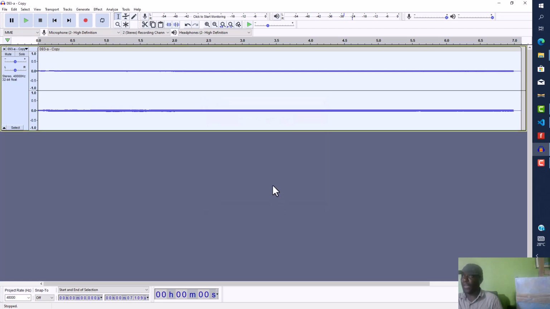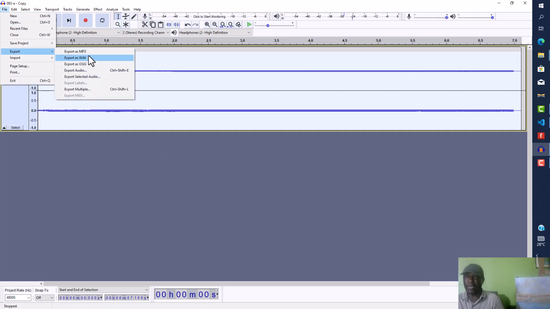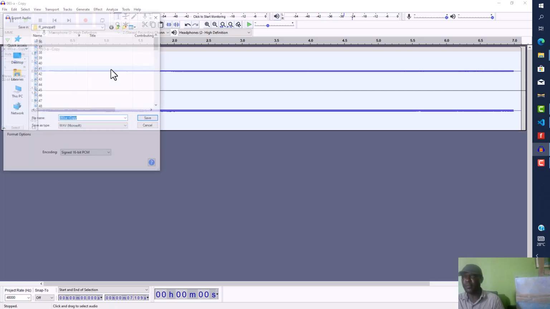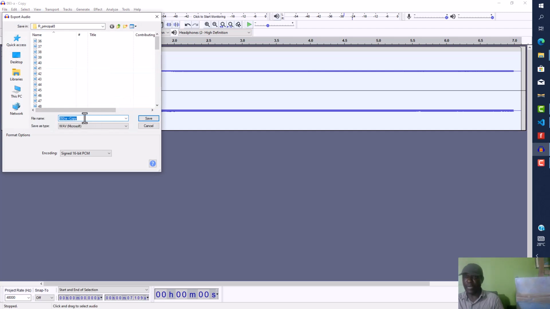Usually with stuff like this, when we start working with the audio API, we'll be able to do all this stuff very, very easily. So I'm just going to export this from Audacity. I'll export it as a WAV file, and we'll now save this as 94.wav.